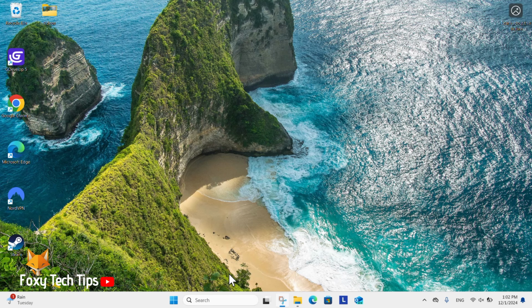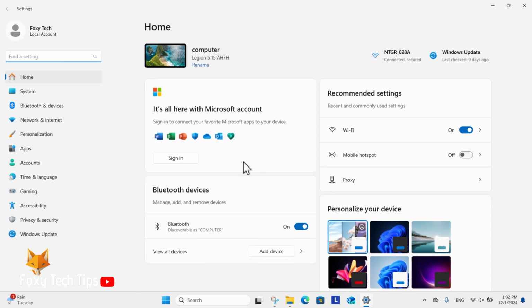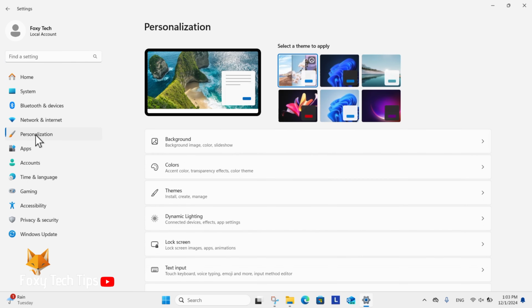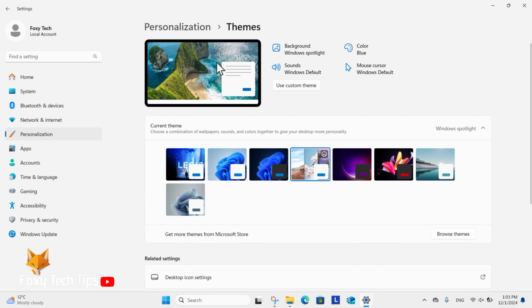From the Windows 11 desktop, go to the search bar at the bottom, search for Settings and then open them. In Settings, select Personalization from the left sidebar. In Personalization Settings, select Themes. Up near the top of Themes, click Use Custom Theme.